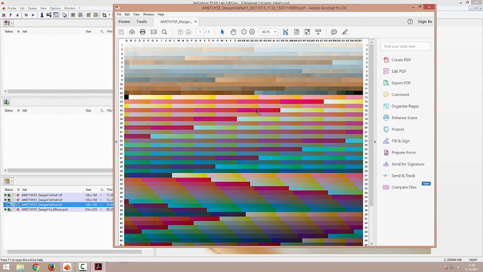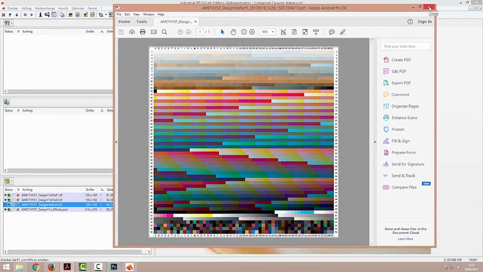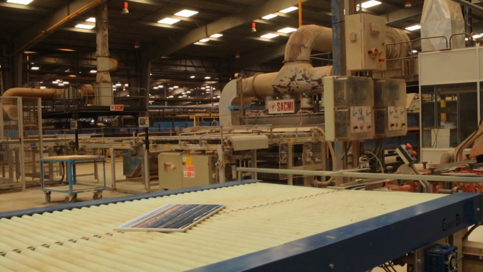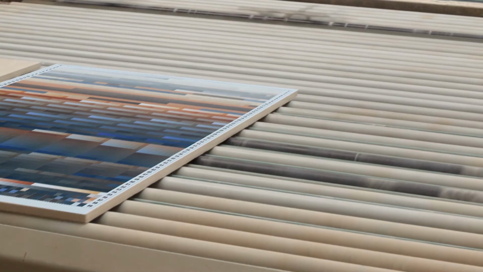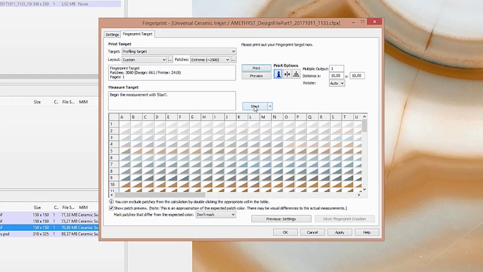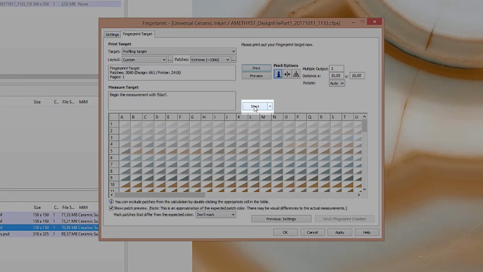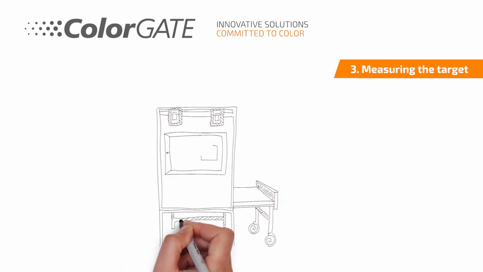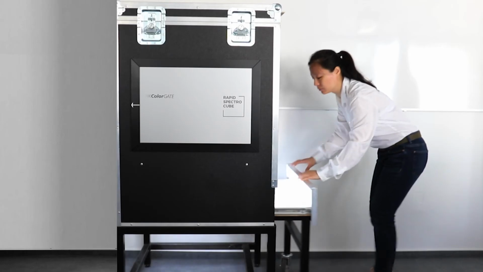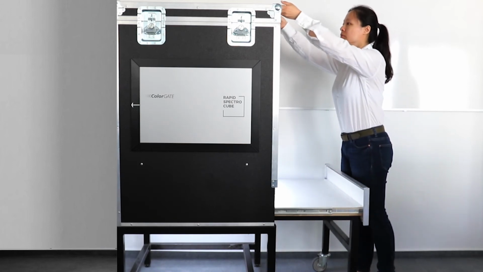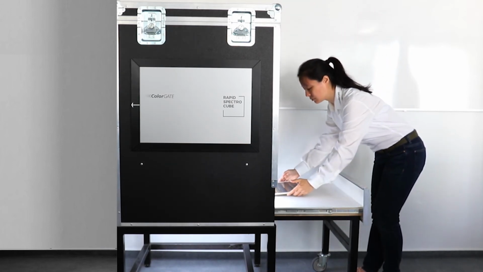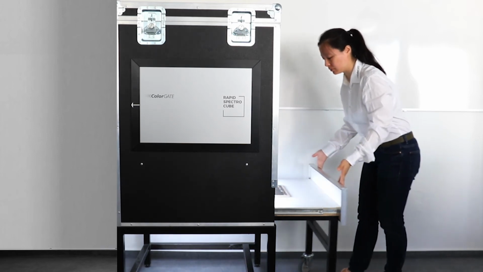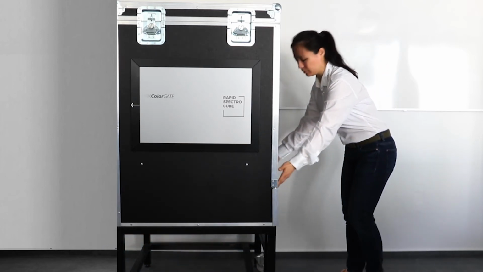Before printing, you can check the preview of the target. After that, please click on Print to start the printing and production process. The target passes through the whole production line in the same way as the tiles. When print and production are finished, the target can be measured. For this, please click Measure Target, Start. You can use any measuring device that is supported by the production server. We recommend the Rapid Spectral Cube, RSC, which is optimized for industrial environments.